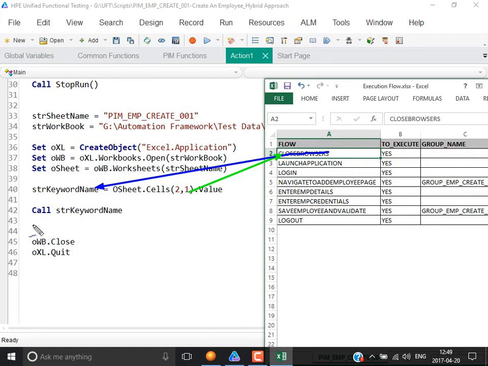Now you execute this line, what will happen? Say call during runtime. You just say that you are running now. Variable will be replaced by value, right? So now when you say call str keyword name, that means call close browsers. What does it mean? Call close browsers should execute close browsers, right? Okay, let's see what will happen.